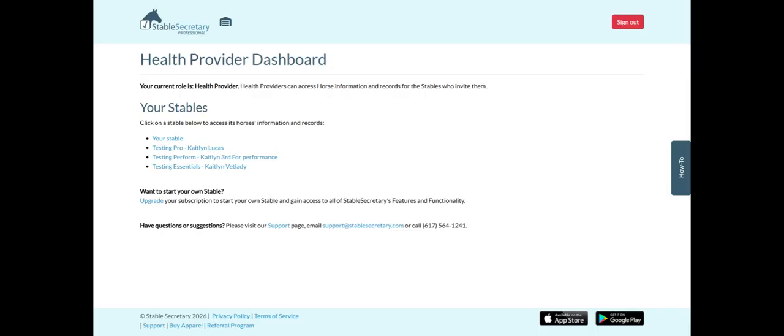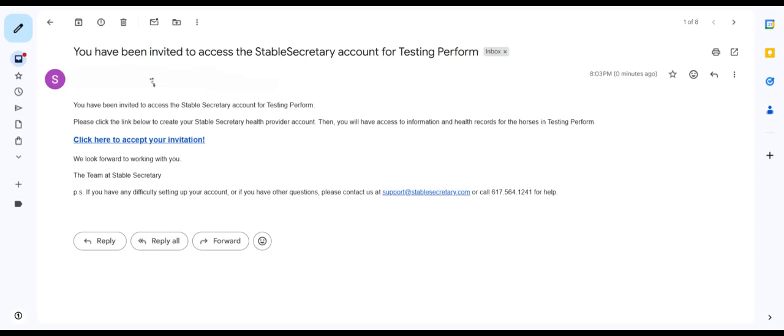So how do we add the health providers? You're going to add them in the same way as team members, just using the health providers tab. Put their email address in, and they're going to get this email if they have never been registered with Stable Secretary before. Click here to accept your invitation, which says click the link below to create your Stable Secretary provider account. That's if they're not registered.